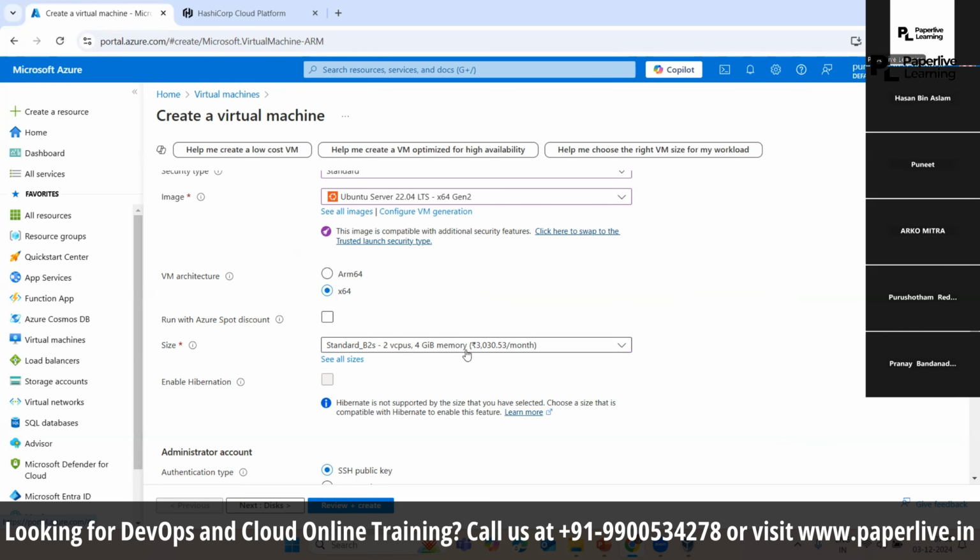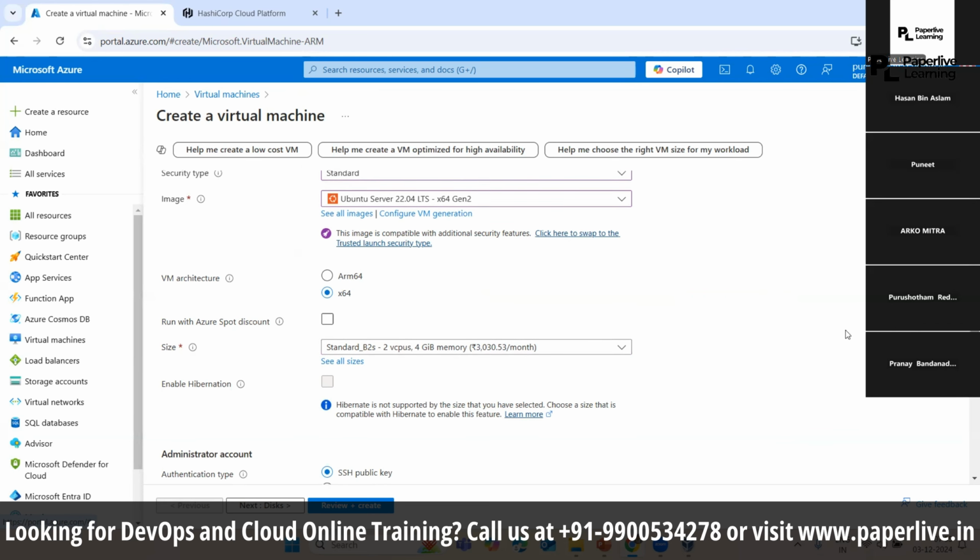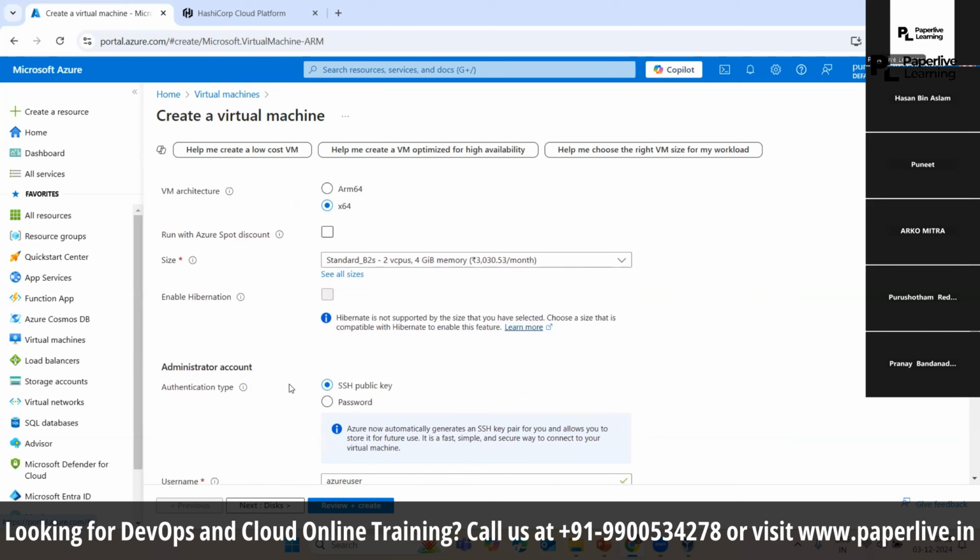Okay, so let's go with this. No problem. So this is the size. Now, when you create the VM, you can have two options. Either you can go with SSH keys or you can go with the password.